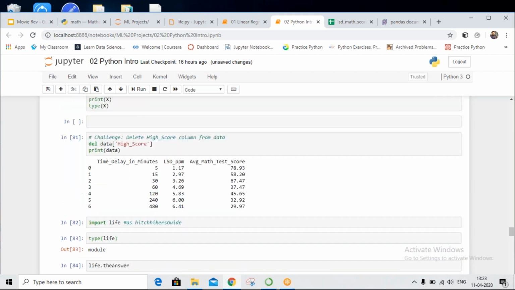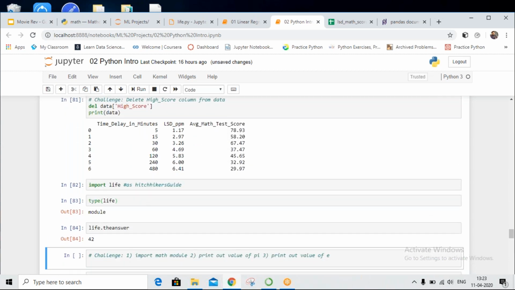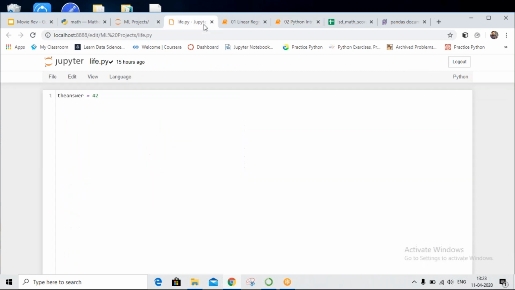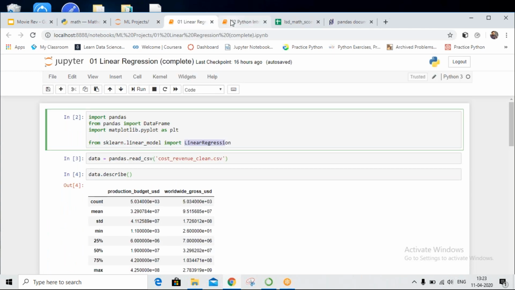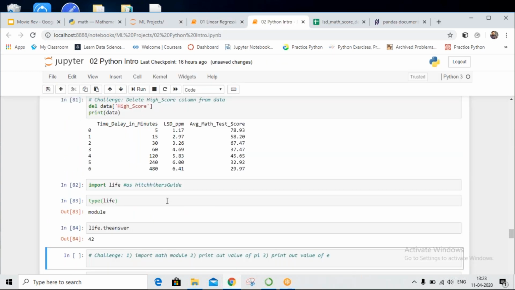So isn't it magic? Don't you think it's magic? The first time I saw it, I thought it's magic. How is it even possible? I have created a file, it's somewhere else, and I'm just calling that file and I'm able to see that value. Isn't it magic? I thought it was supposed to be magic, but actually, it's not magic.